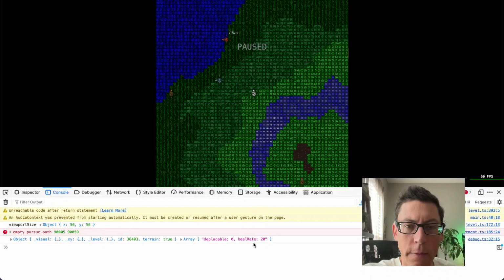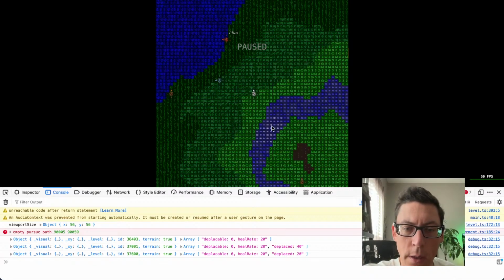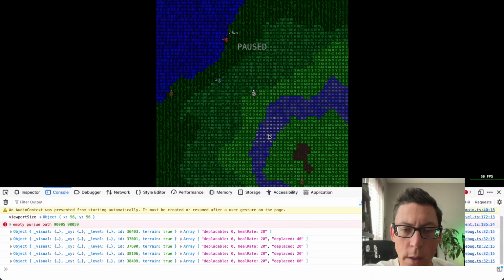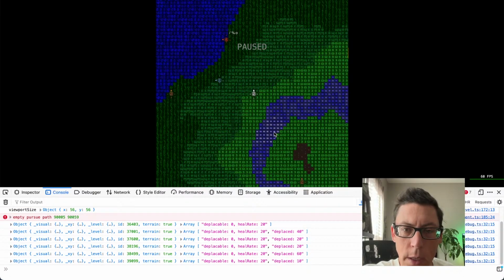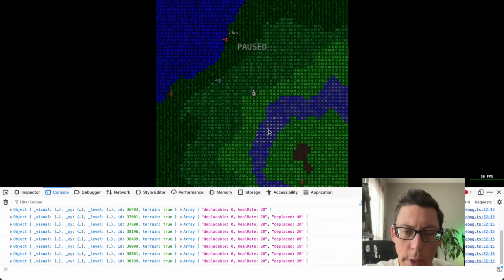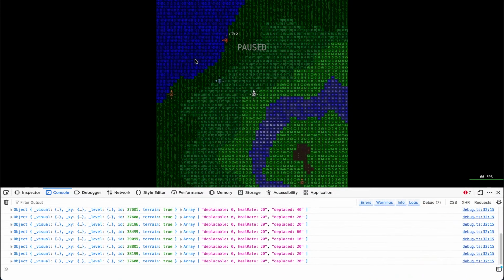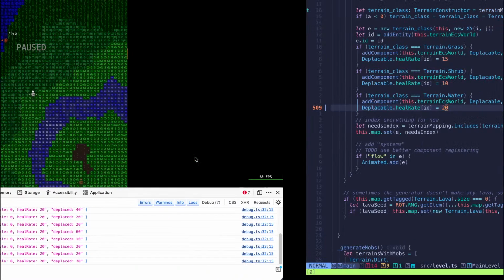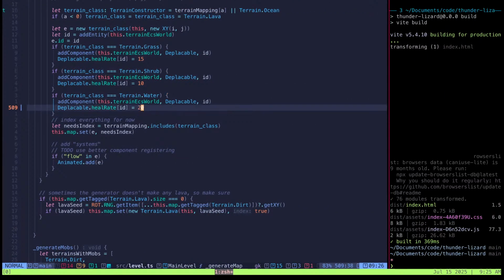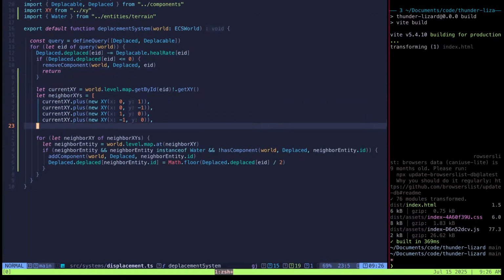See, these don't have the deplaceable on there anymore, but this one does. It's at 40. This is at 20. We've got one at 60. I am wondering why we have ones that are so much higher than others. I like the effect, but I'm going to go try to debug why it might look different, or why it's so intense.